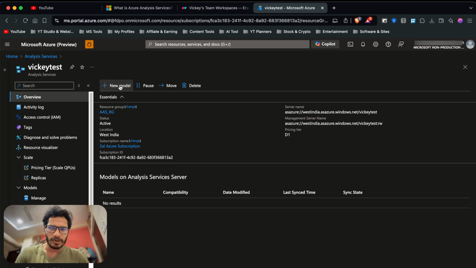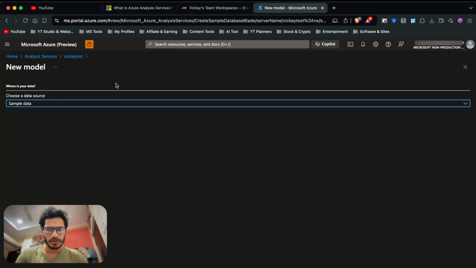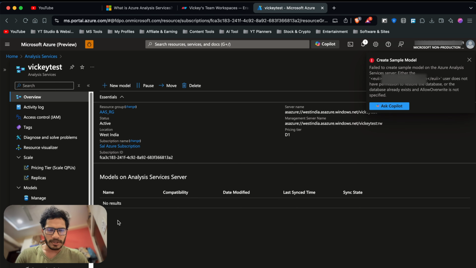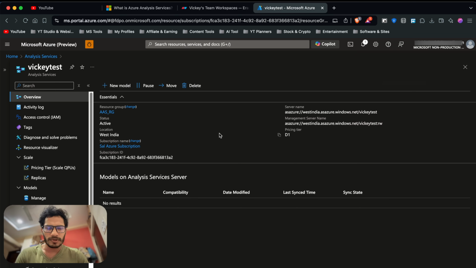So this is the sample model that I'm going to create here. As you can see, I'll hit new model, sample model, click on sample model and click on add. What this does is it will create a sample model for me so that I can work on it. I was having some issue in creating it. Once a model is created, it will be visible here. In my case, it is not present due to some permission issues. I'll check that later.